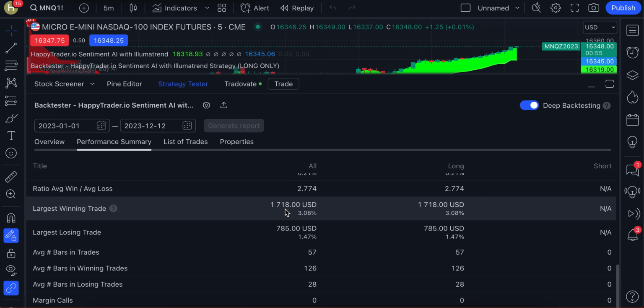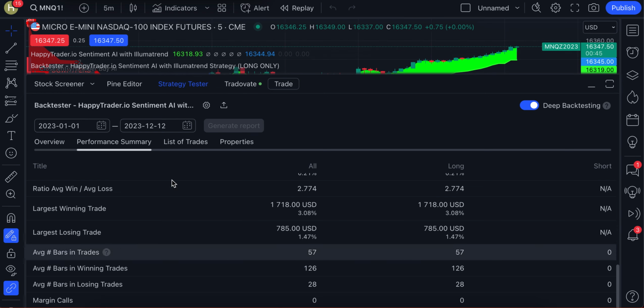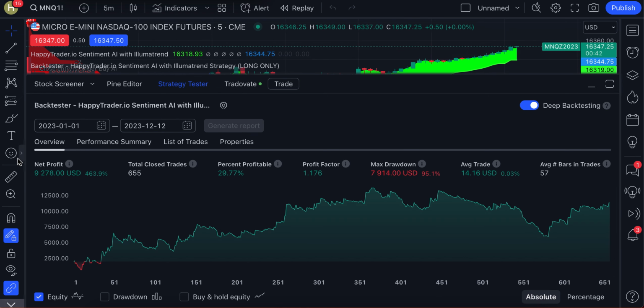Largest winning trade, $1,700. Largest losing trade, $700. So that kind of shows you, right? You can see the average number of bars in the trades and all that stuff, and no margin calls. So margin call, I'm going to ignore that because we did have this little dip in the beginning here. Probably smart to pad the account, but overall 463% on the MNQ. That is our small account back test.